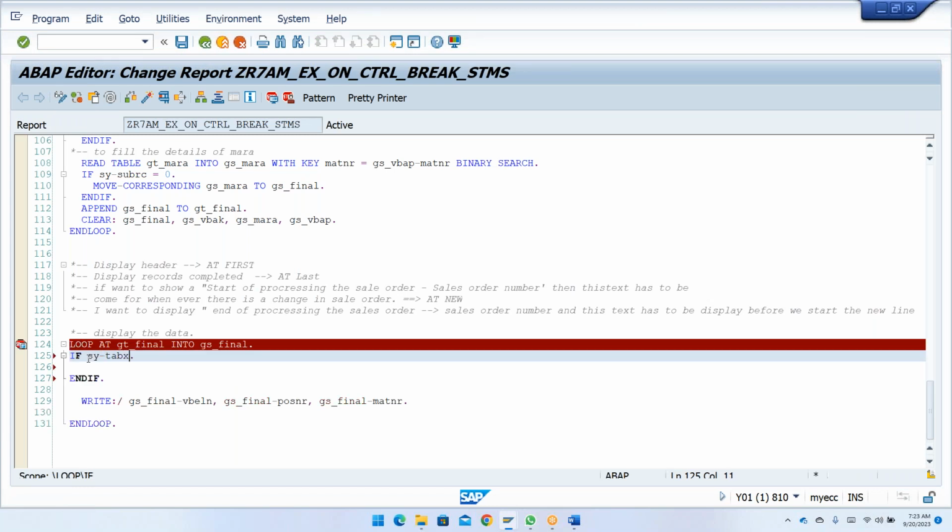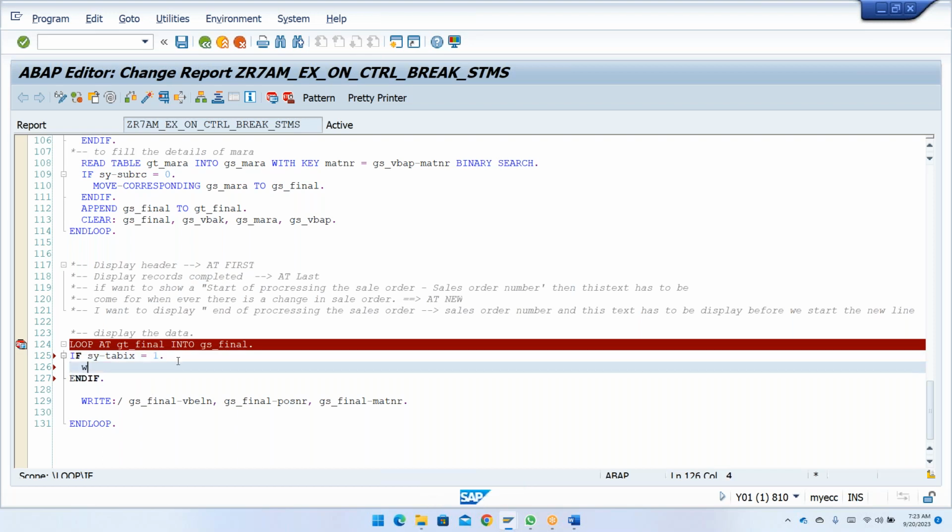If SY-TABIX equals 1, then I'm going to do this. I need only 3 fields: the first field is the sales order, the next one is the sales order item, and then the material number.